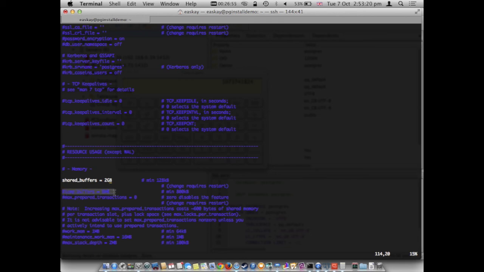You've got a few more options here which are probably worth changing while you're at it. Temp buffers essentially specifies the working memory per query. So if you're running a very, very big query, or if you're often running big queries, you're going to want to bump this value up a bit, because otherwise your performance is just going to be through the floor. So uncomment, and we're going to change that to something meaningful.